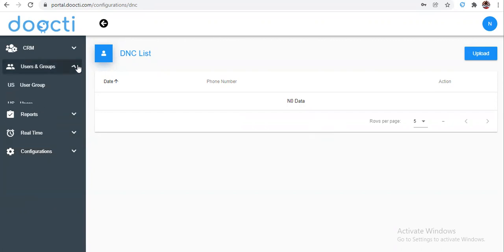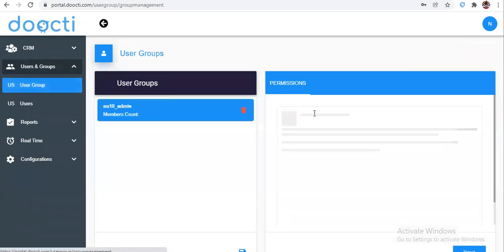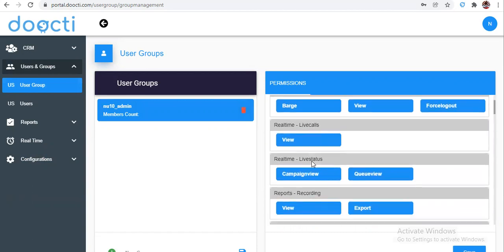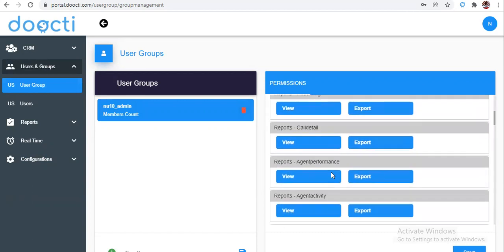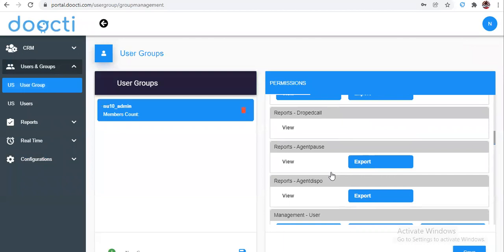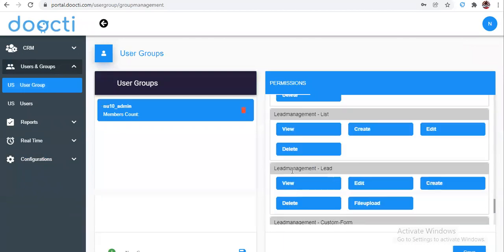All right, so next, users and user groups. A user group is nothing but permissions. For that user group, what permissions we have to give, like barging, report view or export, what permissions we have given, and what permissions we have to restrict, we can decide on this user group.